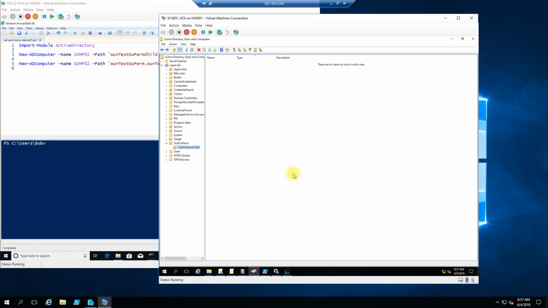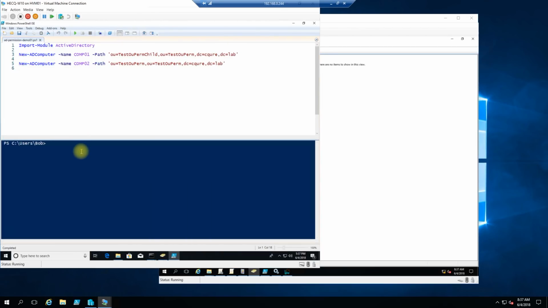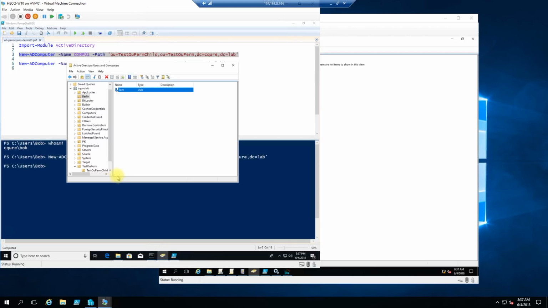I will move to the Windows 10 machine. I will check who am I. I'm Bob. Let's try to execute this cmdlet. And as you can see, the computer account was created.